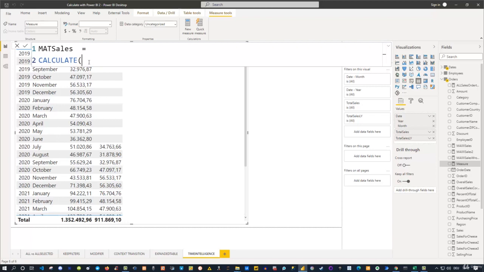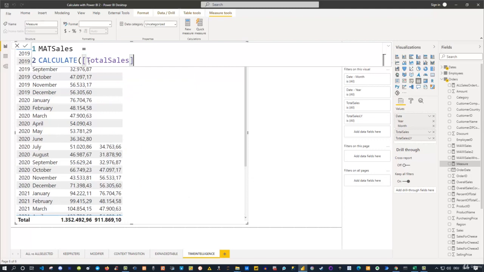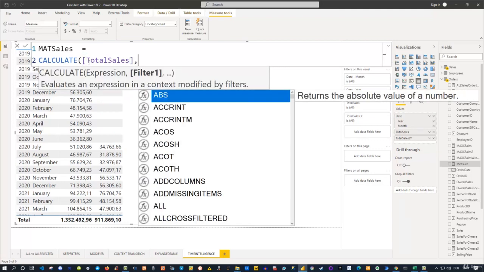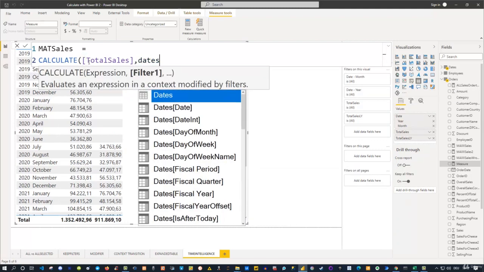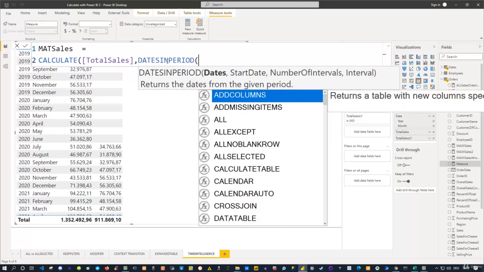So CALCULATE, and then I want to refer to a measure, total sales, and then I'm referring to the DATESINPERIOD function, again a great function which is really flexible and easy to use, right? It returns a dates table as well. And this dates table will then, after evaluation, be applied on the total sales, and it basically does its magic and returns the correct values in the specific date period which we define here.